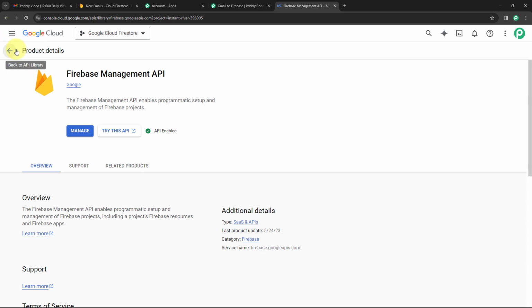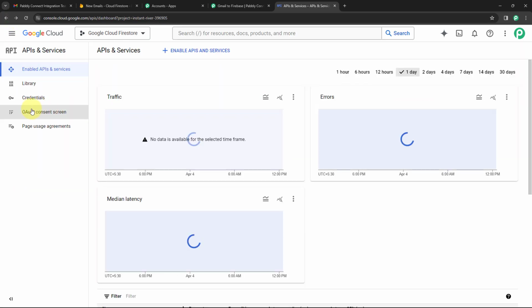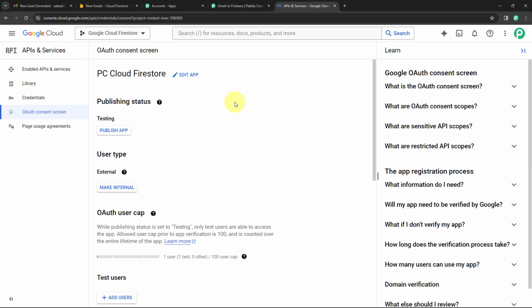After enabling this API, we'll go back and we have to generate the authentication token. But before that, first we have to go to the OAuth consent screen, and here we have to create an app. Now you must be thinking how you can create this app.